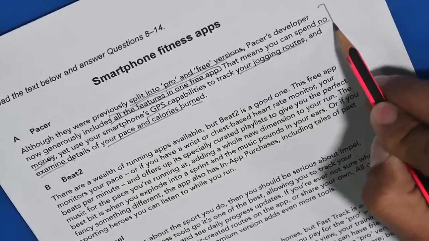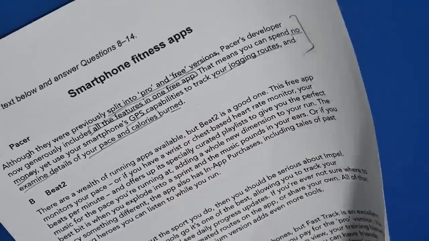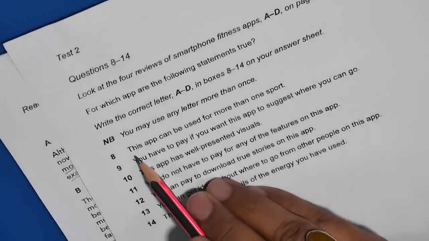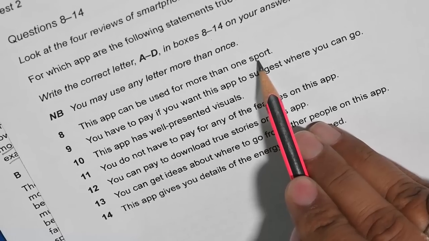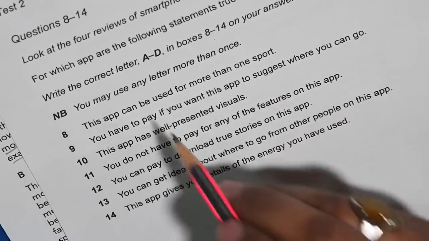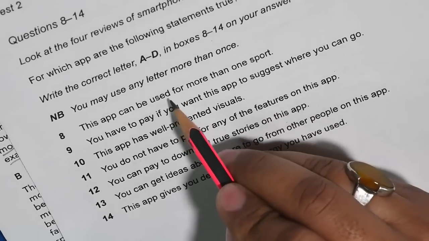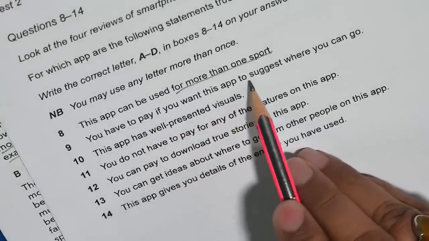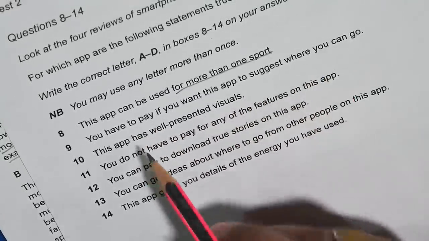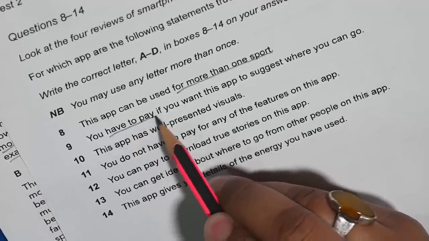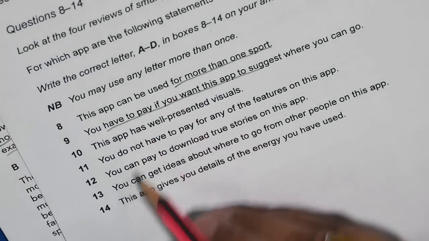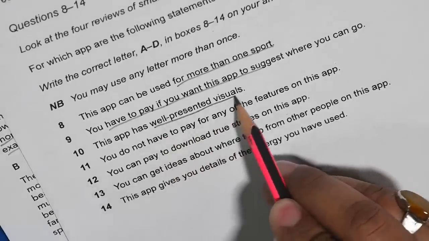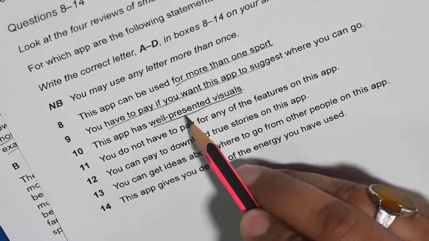Now you have to keep in mind all the things which you underlined, and now we go back and see number 8: this app can be used for more than one sport. No, they didn't mention anything. But when you read the first time, you have to underline "more than one sport". Next: you have to pay if you want this app to suggest where you can go. But the app we are talking about is free. You need to underline that as you read. Next: this app has well presented visuals. Next time I will only take a look at the words I'm underlining.